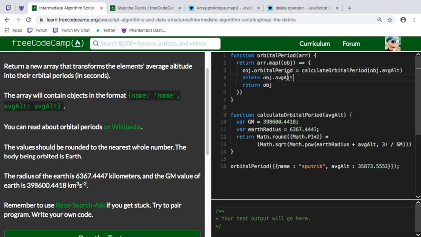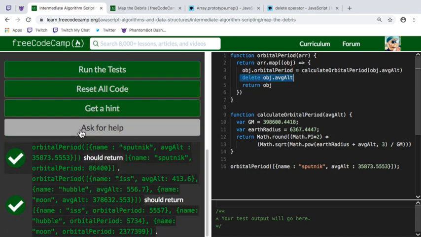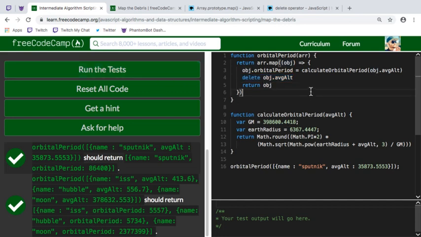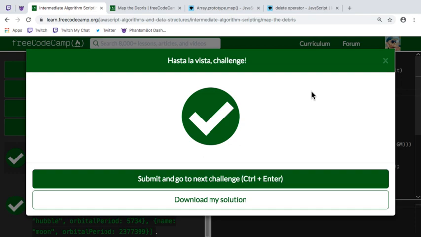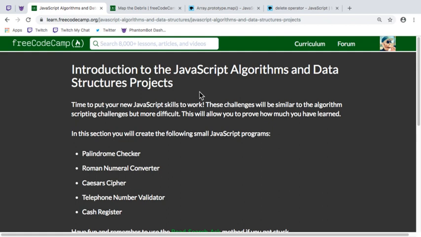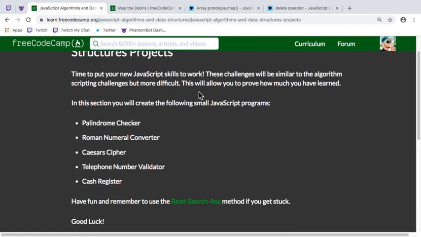So we're gonna look at the object's orbital period, or we're gonna create the object's orbital period. We'll use the calculate orbital period function that we created. And we just pass the current object that we're iterating over. We can pass its average altitude. So once we do that, we take all the numbers for the calculation, we return it rounded as the instructions asked, and we delete the average alt because we don't want that in there, and we return the object. All right, that's it.